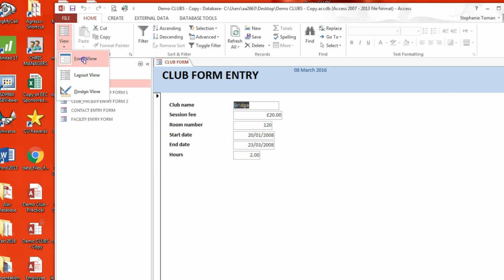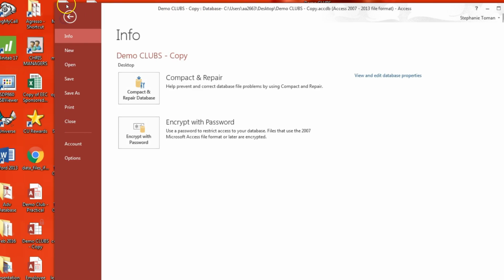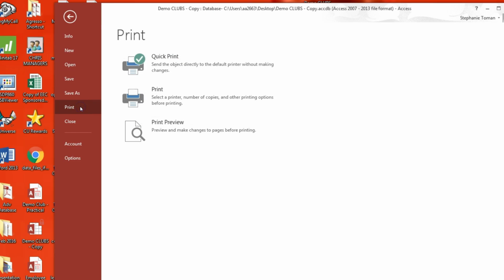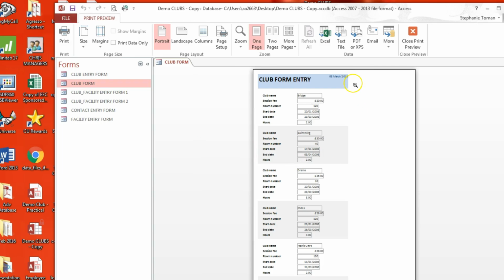So forms are very, very easy. Navigating them is pretty easy as well. If you need to print a form, remember there is no page layout tab in Access. If we go into the file and go into the print, there is a print preview here that you would need to use for all of the different objects. Okay, so if we go into there, you can see that forms are automatically stacked on top of each other.